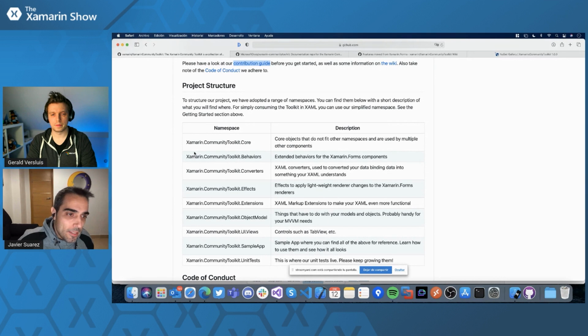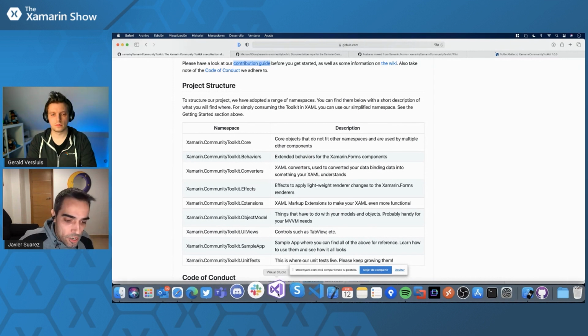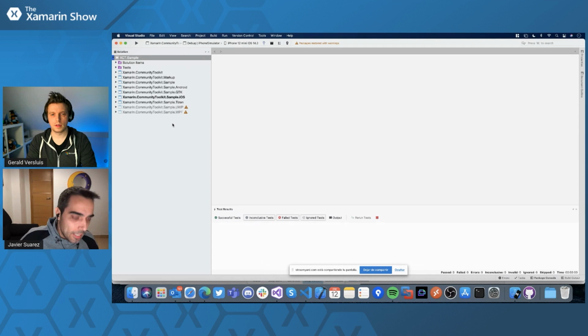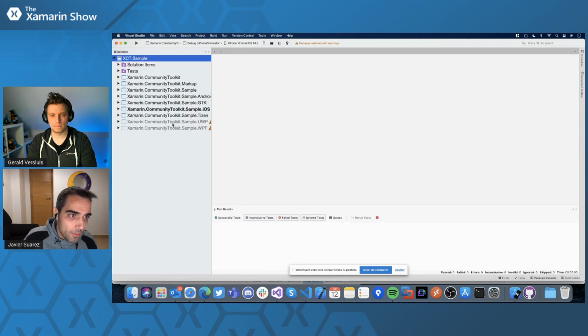The main namespace is Xamarin.CommunityToolkit, and we organize everything in different folders, very easy to follow and, of course, folders that make sense. You will find all the converters in the Converters folder with the Xamarin.CommunityToolkit.Converters namespace, the effects in the Effects folder, views, etc. So let's jump to see this in Visual Studio. Let me increase the font a little bit.